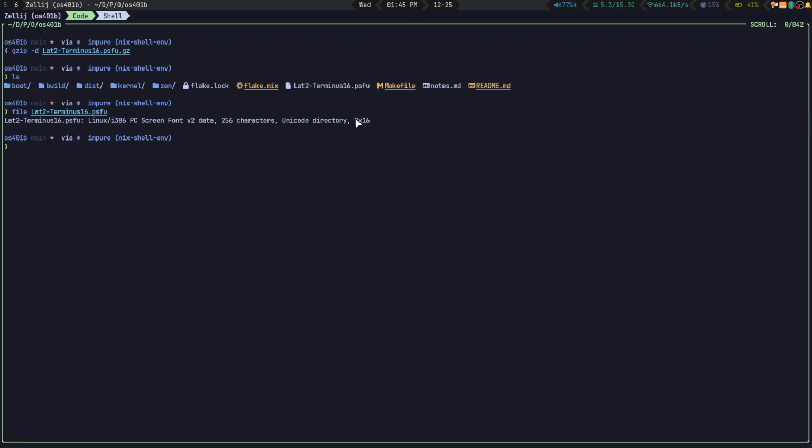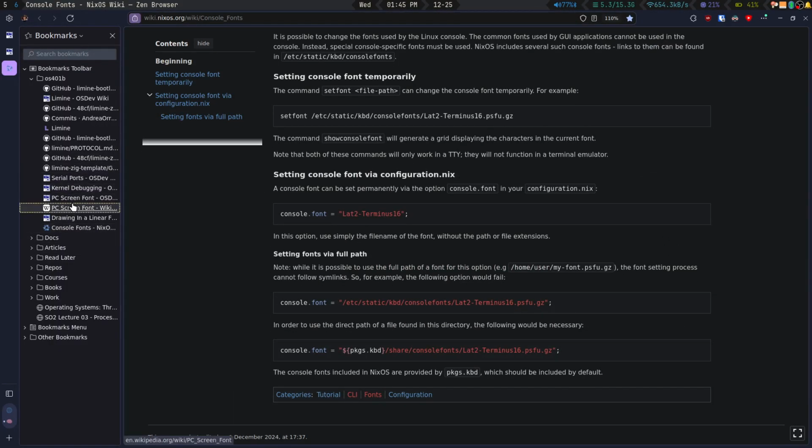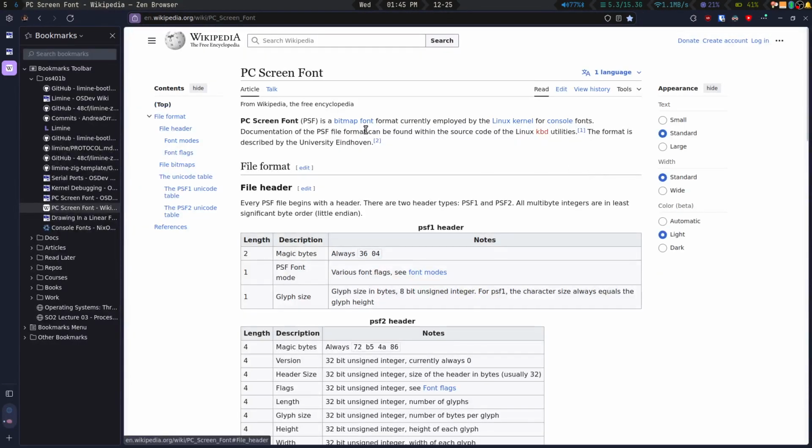I'm not sure what 8 means. Is that bytes or bits? Let me look. Bitmap font currently deployed by the Linux kernel for console fonts, found within the source code. There are two types of header. For us, it's going to be PSF2.